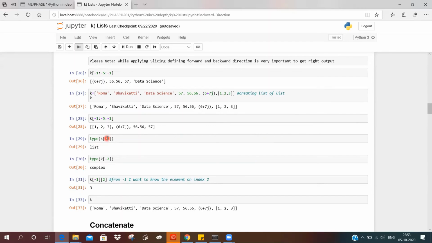Type of K -1. So I just want to understand what is the type of the list 1, 2, 3. And you can see you're getting an output of list. Type of K -2, which is 6 plus 7j, which is a complex number, and you can see it gives you an output of complex.